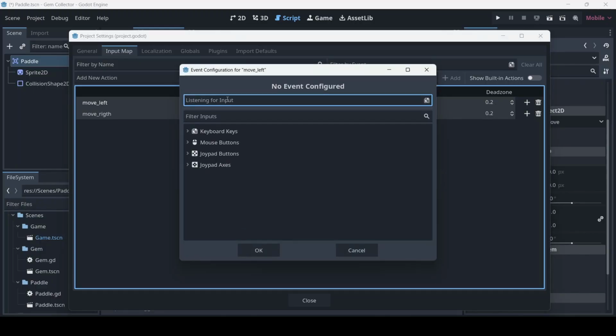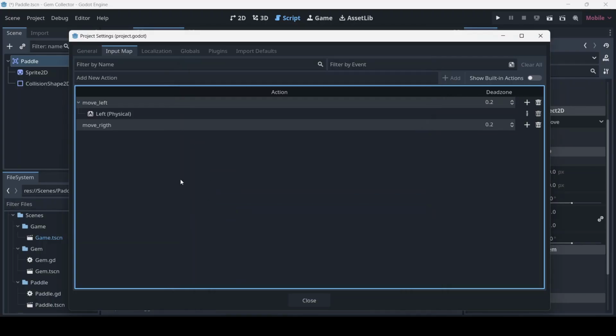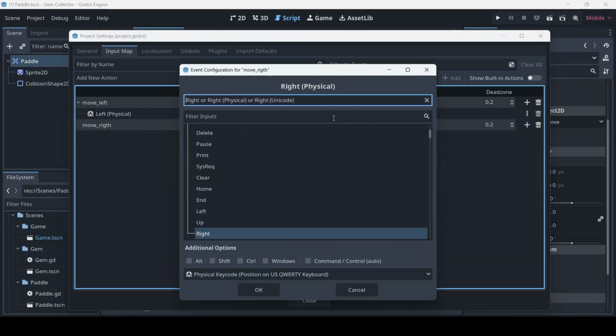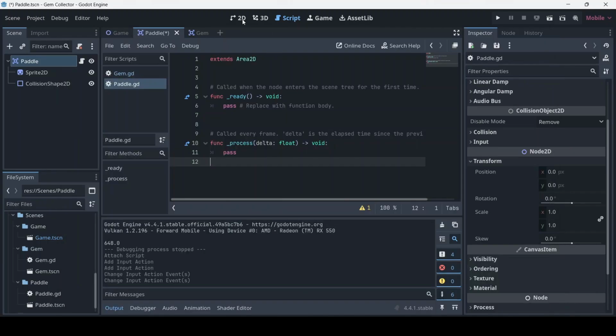And if I click the left arrow key, it is going to listen. And here, click enter. Okay. And now add the right key also. Click this add and click right arrow key. Now we've registered the inputs move right and move left. We can now close this one and head over to our paddle script.